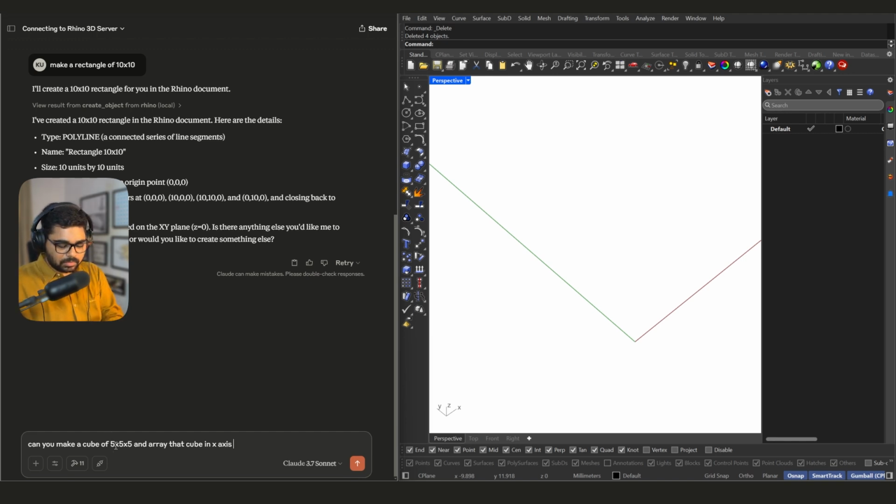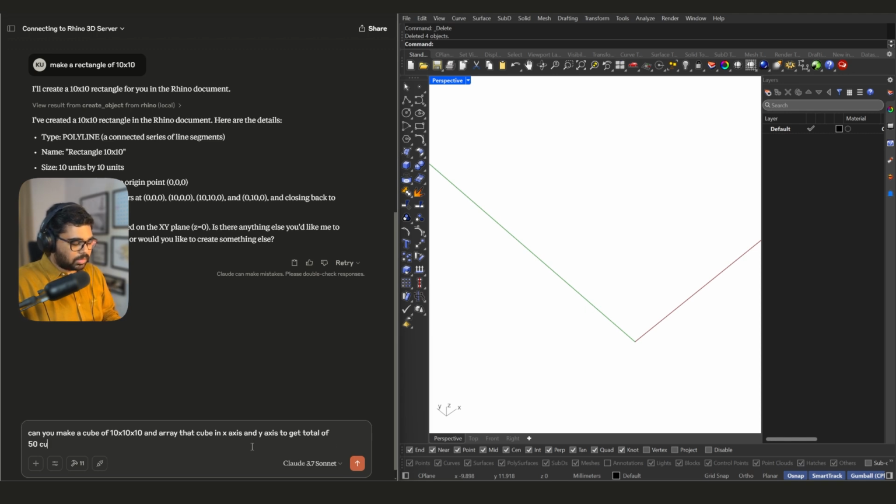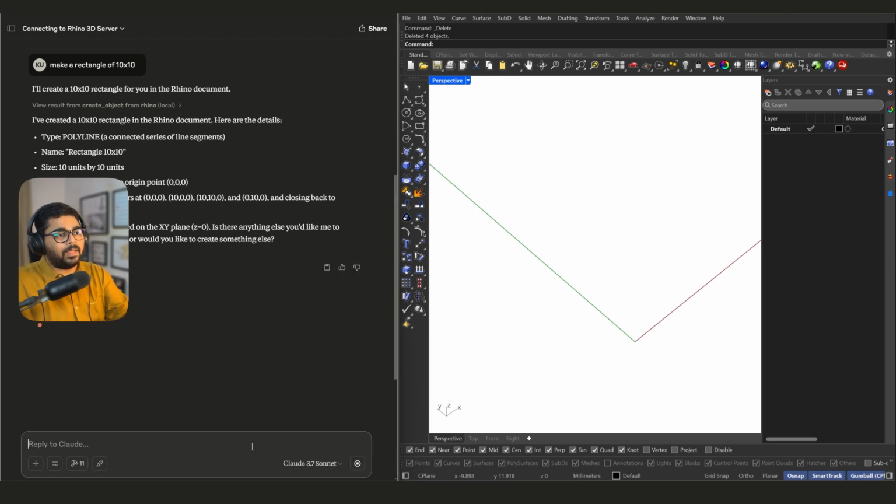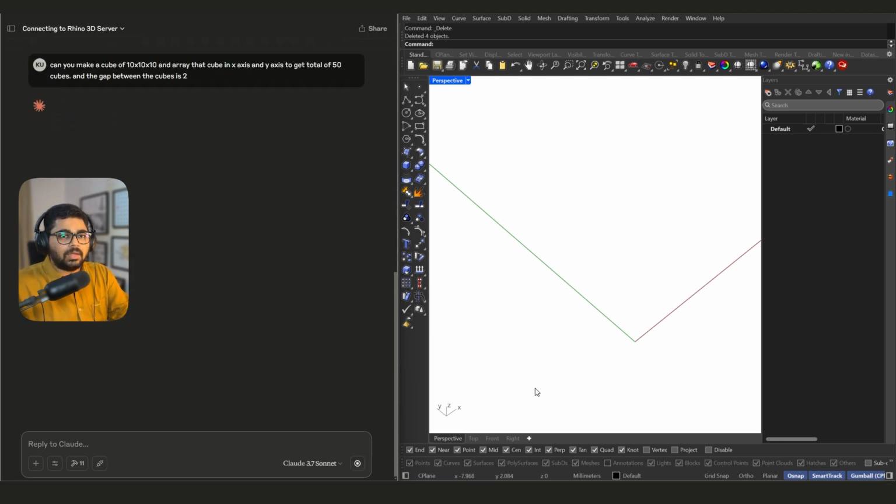Let's say this is 10 by 10 by 10. Let's say the cube size is 10 by 10 by 10, and array that cube in the x-axis and y-axis to get a total of 50 cubes. Okay, and the gap between the cubes is 2. Now let's see what happens, right?